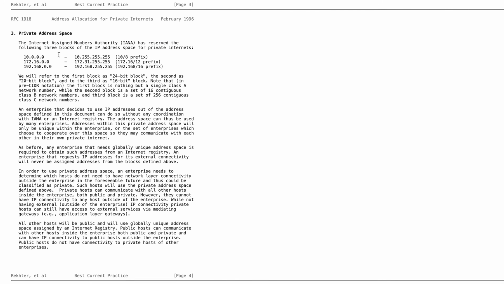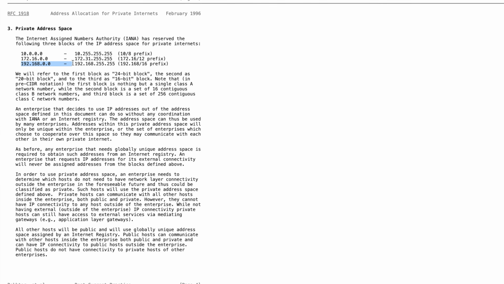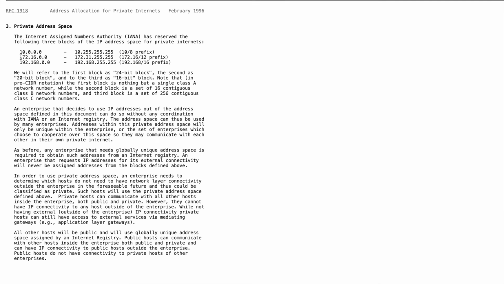So never use anything for a local area network that does not start with 192.168, 10 dot, or the 172.16 to 32 subnet. Because if you do that, all of a sudden, websites on the internet that are valid, that happen to use that same IP address, will just break everything. So definitely avoid doing that as well.